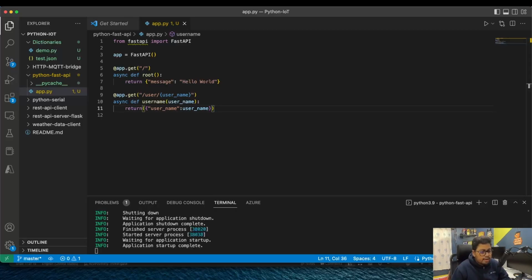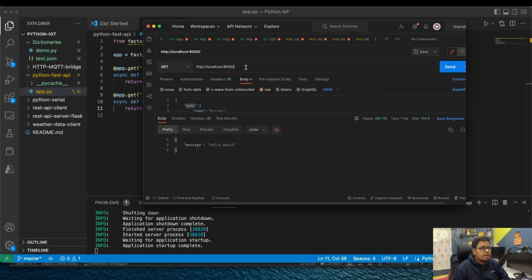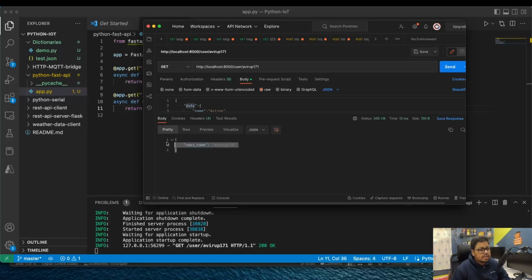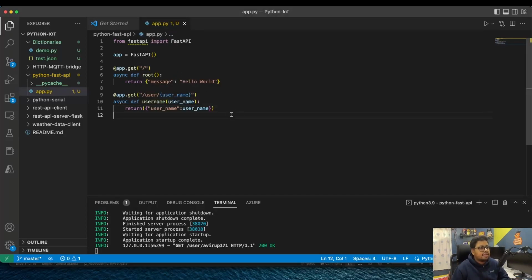As simple as that, nothing else. Now if I open Postman and type in user/every171, I should get the response back as username and every171. That is what I'm getting. So that's how you can handle URL parameters.